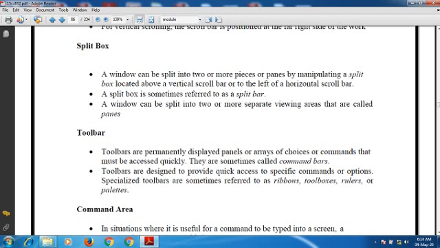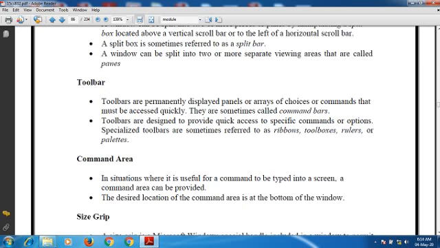These toolbars are designated to provide quick access to specific commands or options. Specialized toolbars are sometimes referred to as ribbons, toolboxes, rulers, or palettes. The next one we have is the command area. In situations where it is useful for a command to be typed into a screen, a command area can be provided. The desired location of this command area is at the bottom of the window.